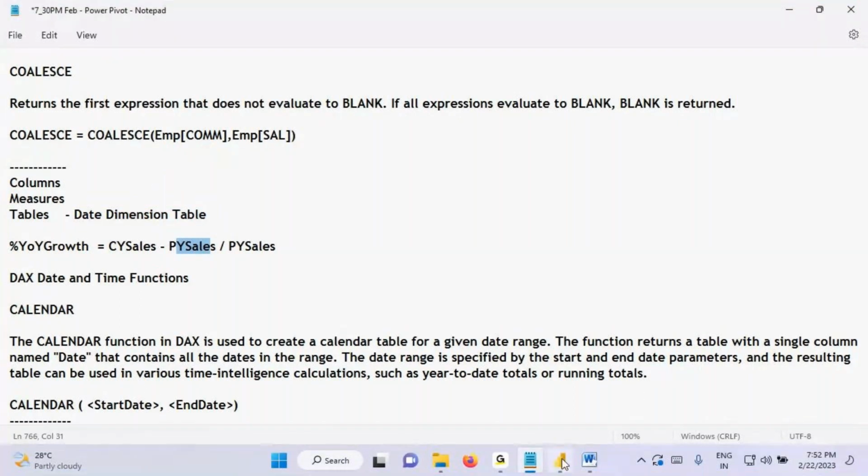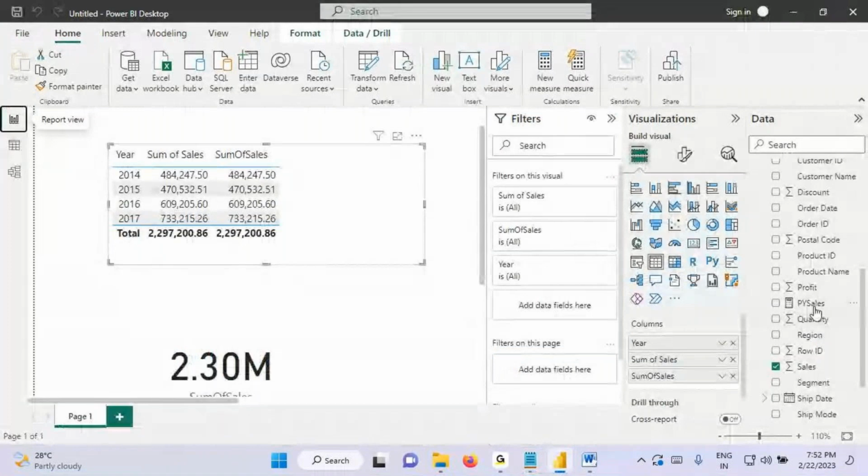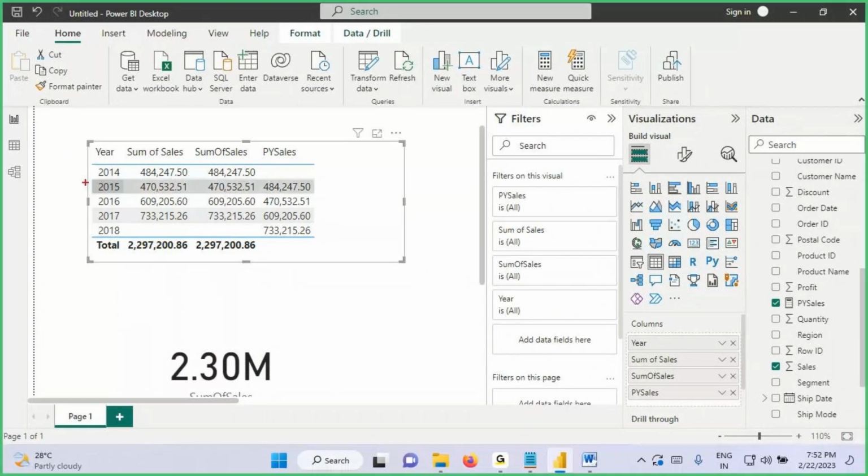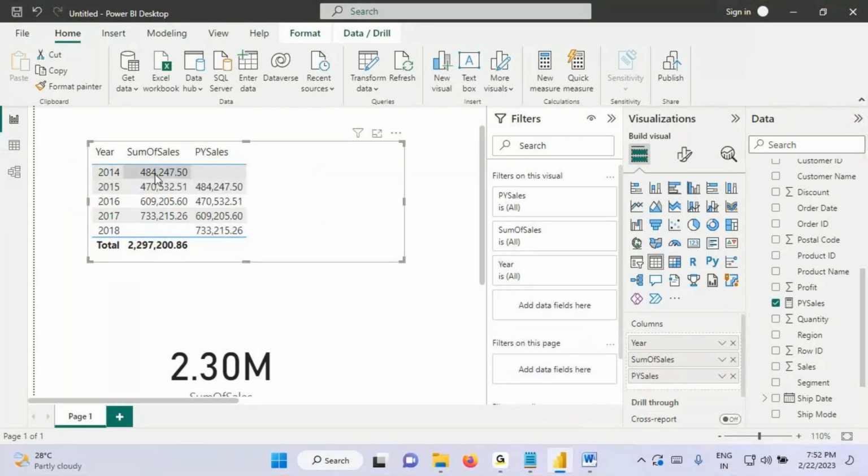Now, when I calculate the previous year sales and drag it, it will show correctly. For 2015, previous year sales is 4,84,000. 2015's previous year is 2014. 2014 sales is how much? 4,84,000. Is it showing the same number here? Yes. For 2016, the previous year was 2015. Is it the 2015 sales? Yes, 4,70,000. You have current year sales, you have previous year sales.